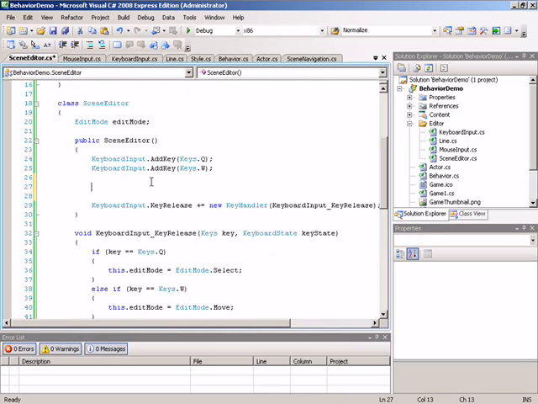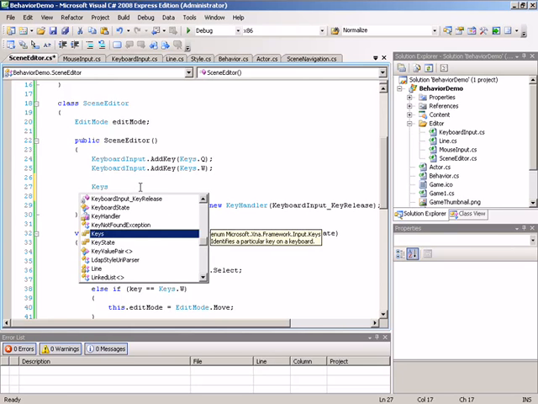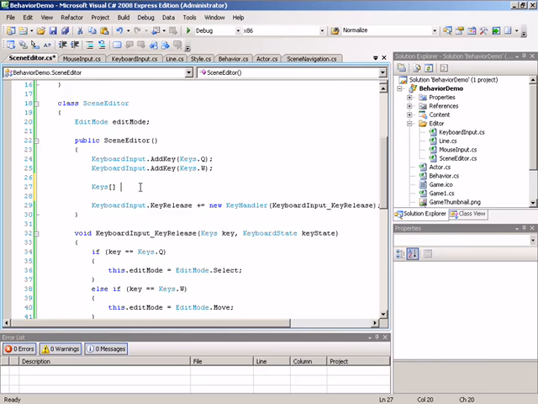So what we're going to do, instead of adding the keys one by one, is assemble a simple loop that will let us walk through all of the keys in the keys enumeration and tell the keyboard input to watch for all of them. The way we'll do this is the enum type has a getValues method that'll let us gain access to all of the elements inside of keys, and we can store those in an array. So that means we need to begin with a keys array, and we'll create that here.